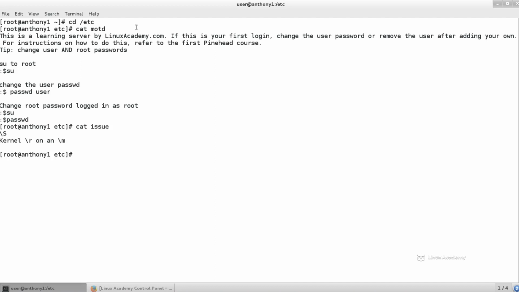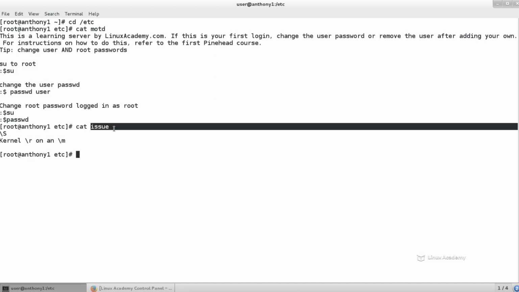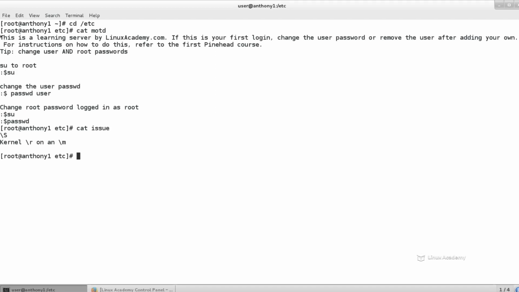What's happening here is we're taking the contents of this MOTD file and then the issue file and displaying those contents inside of our standard output. Standard output here is what we see on our screen that's being outputted. It's not an error, it's regular output we see from issuing a command. This is successful, so it's considered standard output.